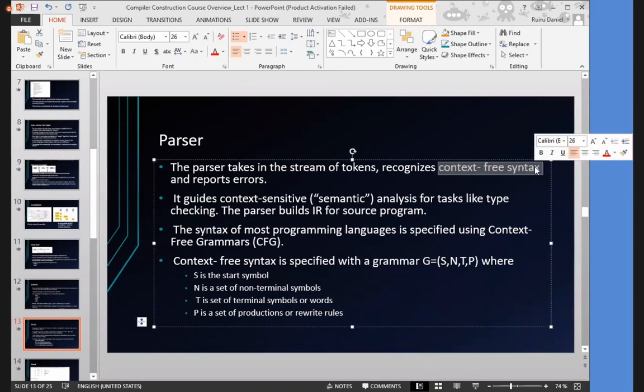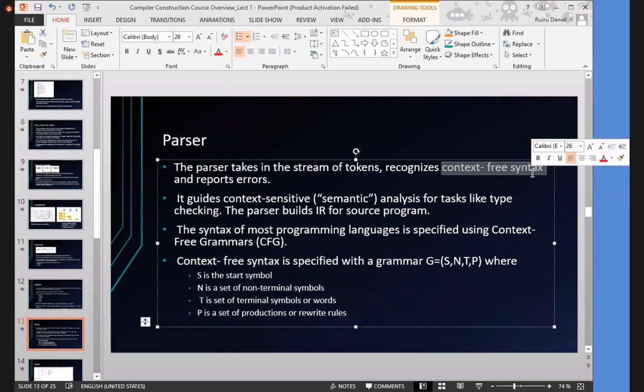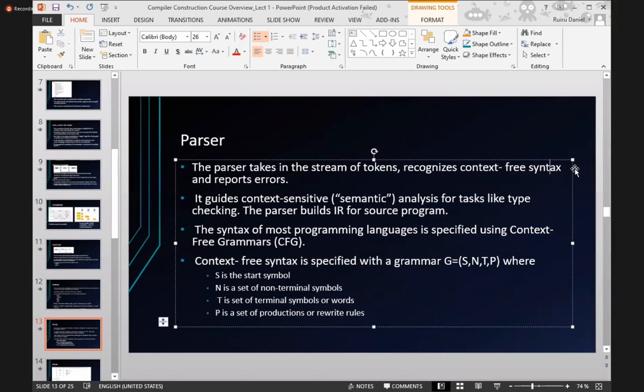A concept here that I tend to think is often ignored when people are learning programming. I don't know whether when you were taught the basics of programming this was ever highlighted, context-free syntax. Unfortunately, in most cases, people tend to ignore this item. What do you think context-free syntax is? The syntax of most programming languages is specified using what we call CFG, context-free grammar. I've even given an order of how the context-free grammar will work. It will have a start symbol, non-terminal symbols, words, and then a set of productions.